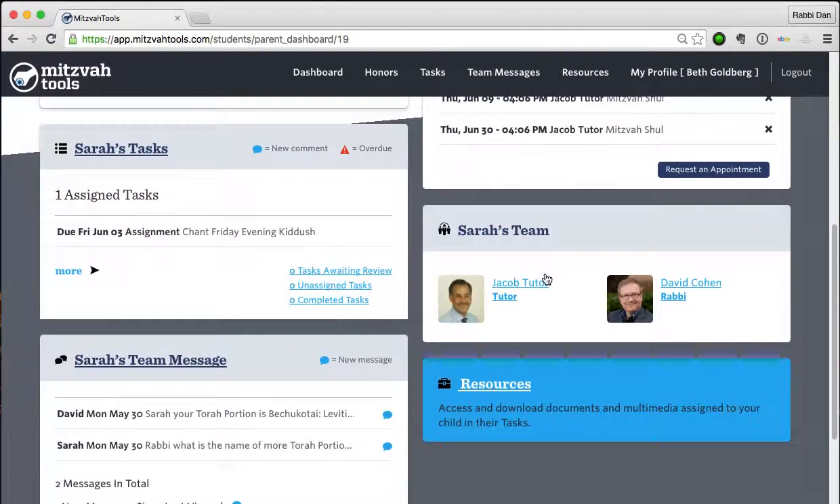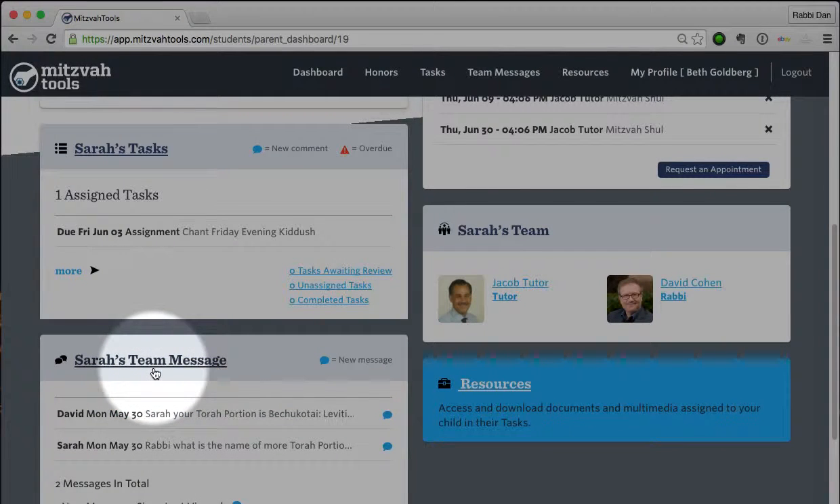There's a lot more I could show you, but we're going to stop there and just whet your appetite a bit more. So give us another few days or week or so before Shavuot. By the time the Torah arrives at Mount Sinai, Mitzvah Tools will arrive in your inbox with instructions.